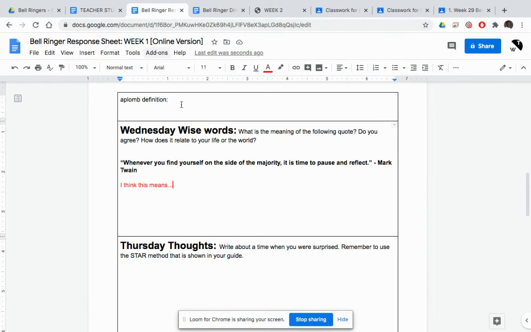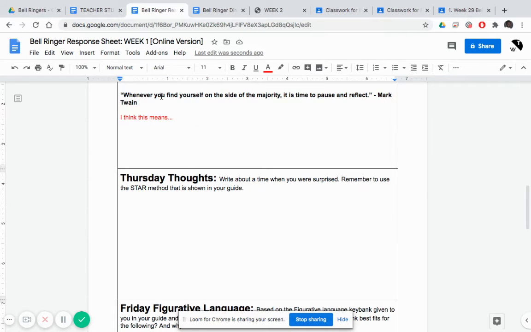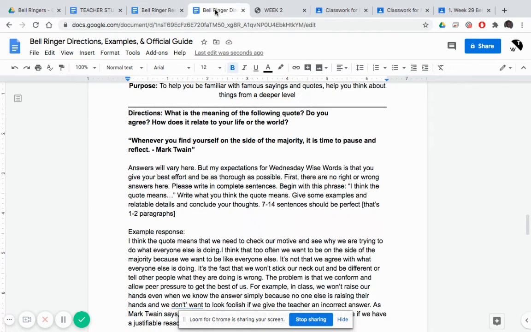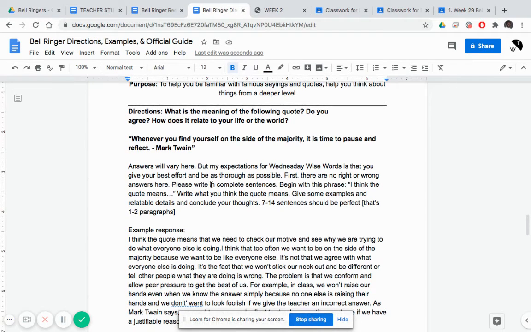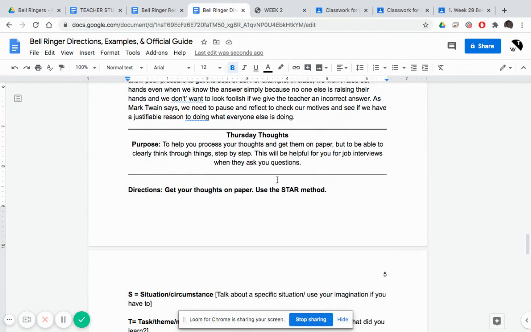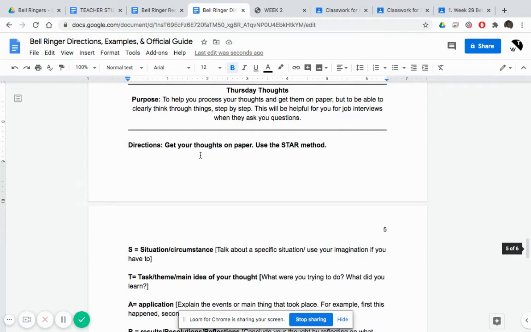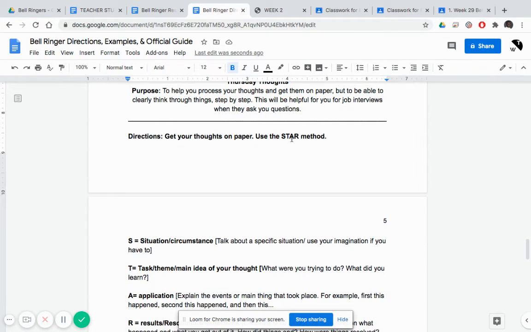Let's zip over to Thursdays. Thursdays are thoughts. It's the same thing. I'm going to give you a quote or a little thing, except the only difference between this one, okay, the only difference between the Thursday's thoughts one is that I want you to use a method now, okay, that I call STAR method.